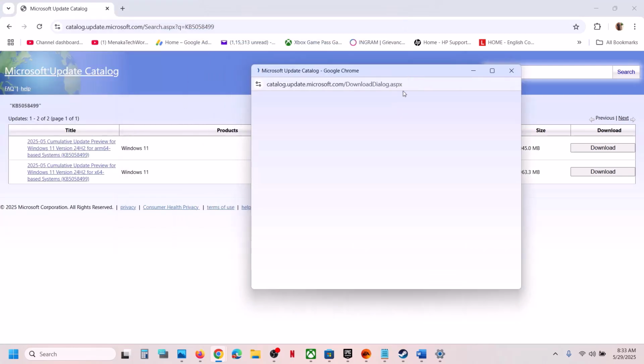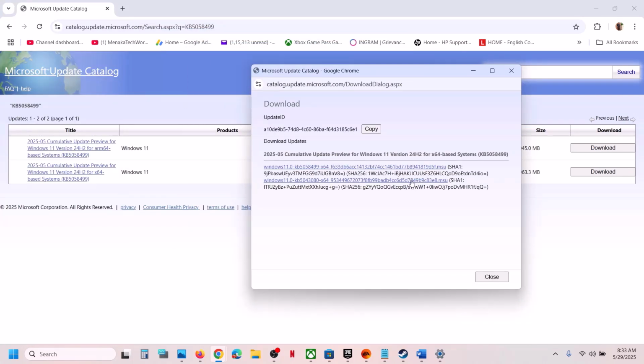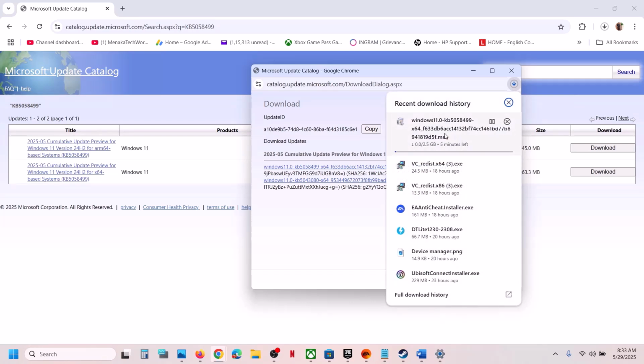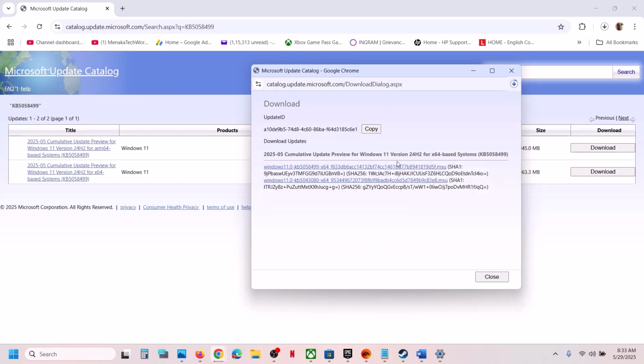Now once you hit download, click on KB5058499. Click on this blue hyperlink and let the download complete. Once the download is complete, you can click on this file and you can install this update manually and then restart your computer. Restart is a must. Once you run this file, once it is installed, restart your computer. This process will take some time, and you can even install this update and then restart your computer and then check.